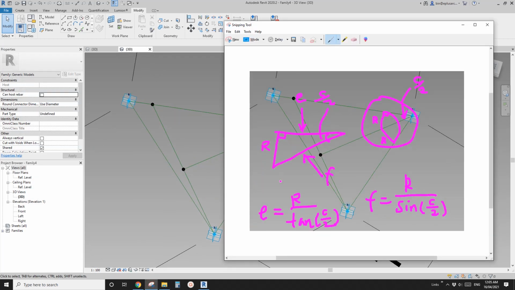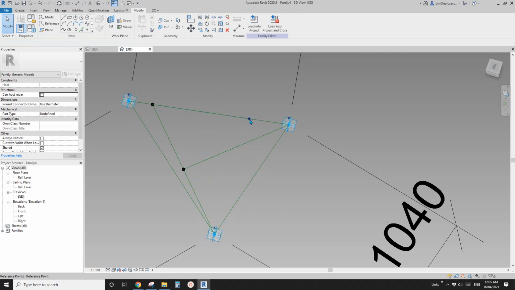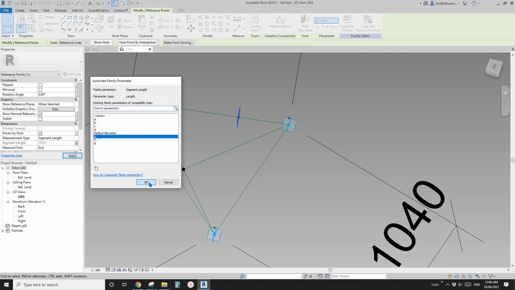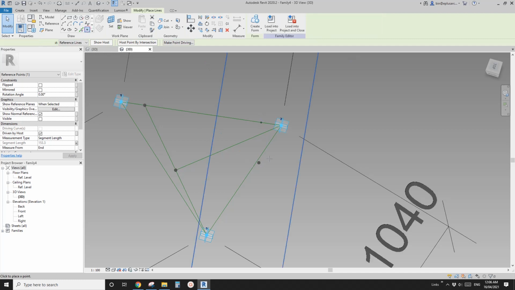Okay, so now we can place this point and this point. So let's place this one first. This one will be offset, so it will be a point on this reference line, but offset from this point by A. So I'll place one point, draw on face, place it on this reference line, select this point and change this to segment length. Okay, so this is the distance from here to here. I'll change this to end. Now we can link this to E.